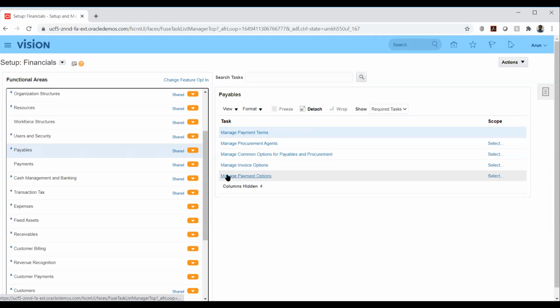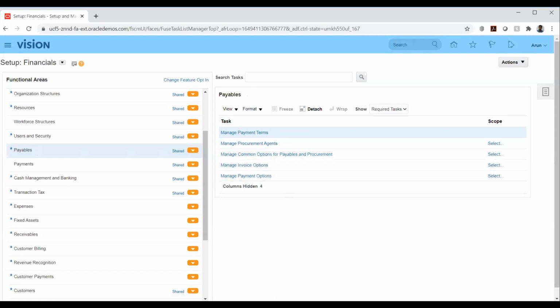So this will list down the mandatory setups that I need to do in the system. So if you see here, the system will ask me to do the setup for the payment terms, procurement agent, and the common configuration, invoice options, and payment options. Okay. Similarly, we have for the others as well. So this is kind of a shortcut area for us to do the configurations.